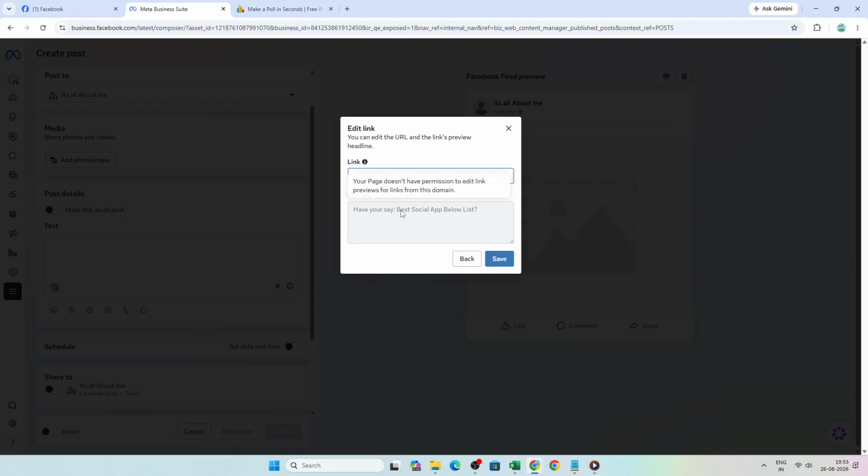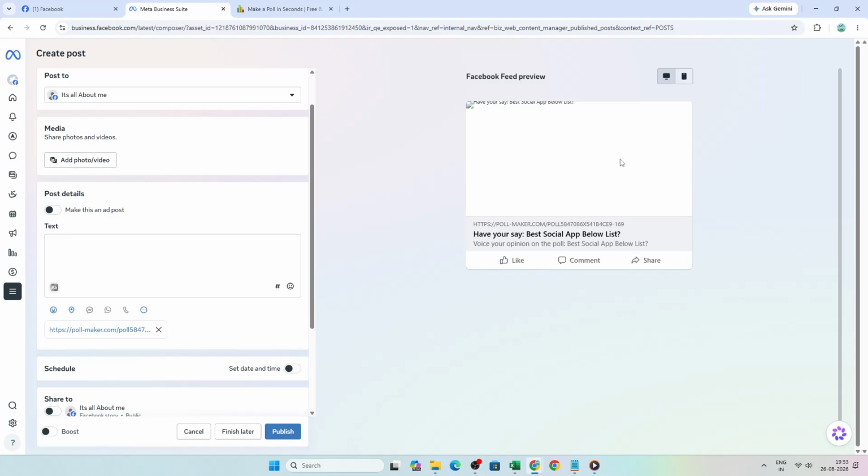After the link is in place, write an engaging caption to encourage your audience to participate. Keep it friendly and direct, and let people know why their opinion matters. A clear call to action, such as inviting them to vote now, can help improve engagement. When your post looks the way you want, click Publish. Your poll post will then go live on your Facebook business page, and your audience can click the link to respond.